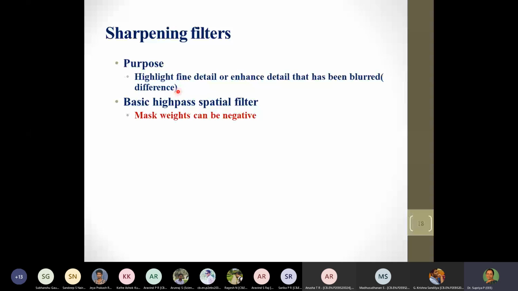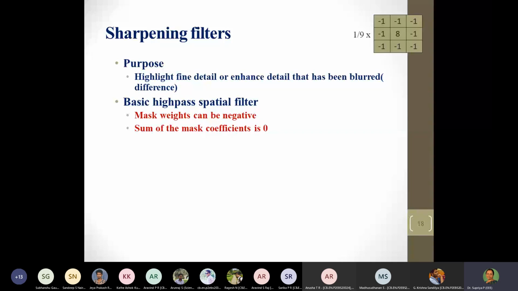As a result, you will see in a basic high pass filter, the mask weights can also be negative, and some of the mask coefficients, unlike the previous case which was 1, here it is going to be 0. The reason is obvious. We will see that with an example where it will be based on, as has been mentioned here, difference operation rather than the integration operation. So it is usual to have the mask coefficients to be 0.